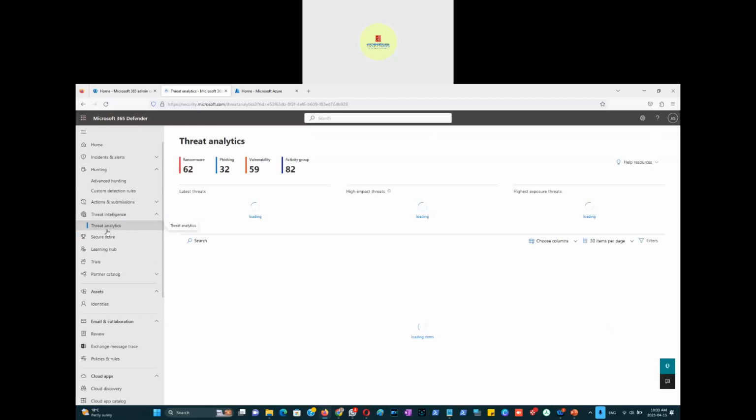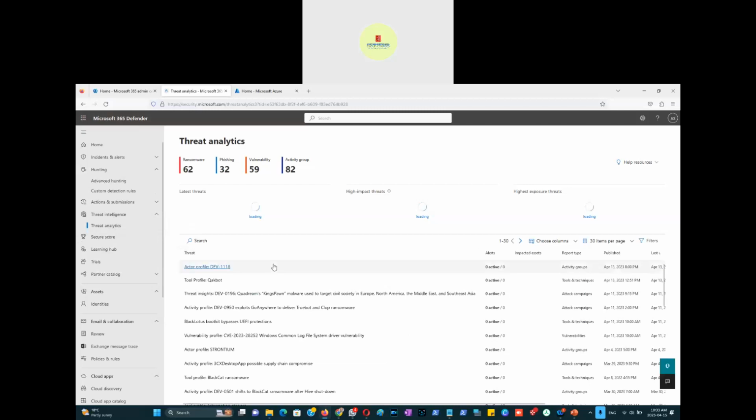Threat intelligence and also threat analytics just keep on telling. These are automated tools. So Microsoft just keeps on telling you if there was an attack, was it repelled? And actor profiles, like Black Lotus Bootkit, which bypasses UEFI protections. So there were attack campaigns going on by some actors, and were you really secured or not?